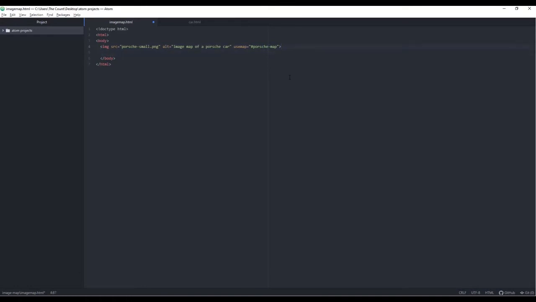So here's my picture. Here's the image source. Here's the alt tag, which is just basically some text to describe what the picture is for people who don't have images loading automatically on their screen, or if they're using a screen reader to read the page to them. And then I'm using this new code, which is usemap equals some made up map name that I'm going to use right here. So next thing I want to do is create a map tag.